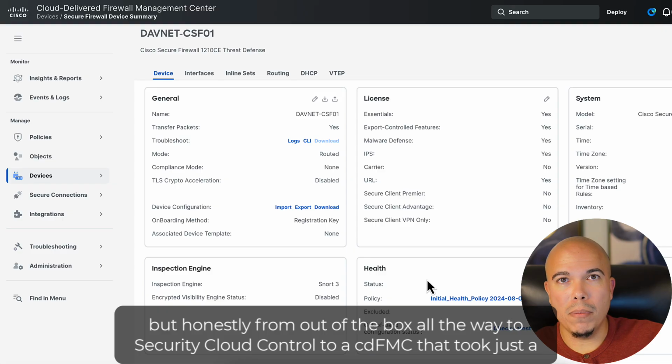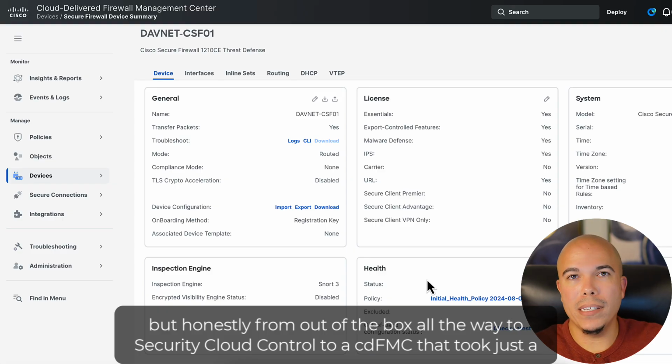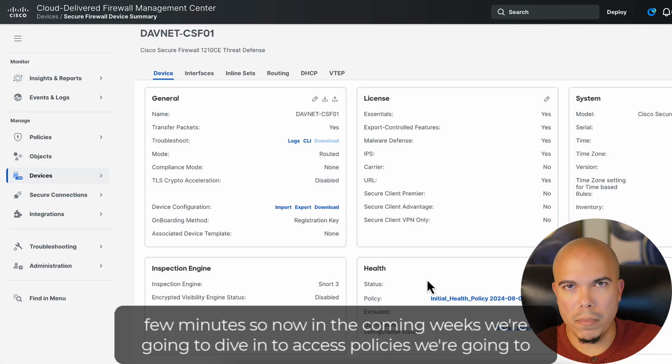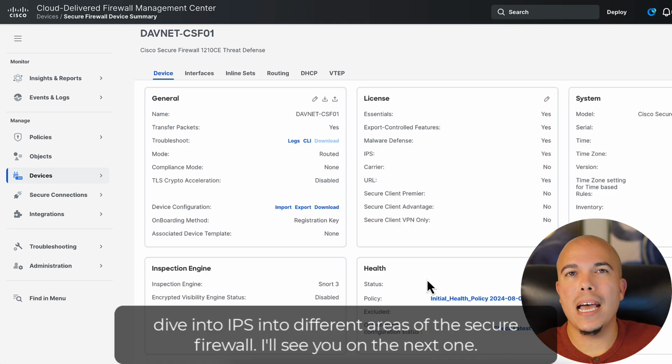But honestly, from out of the box, all the way to Security Cloud Control to a cdFMC, that took just a few minutes. So now, in the coming weeks, we're going to dive into access policies. We're going to dive into IPS, into the different areas of the Secure Firewall.